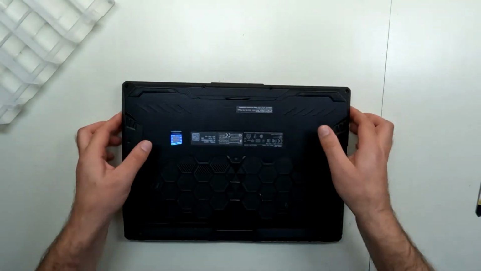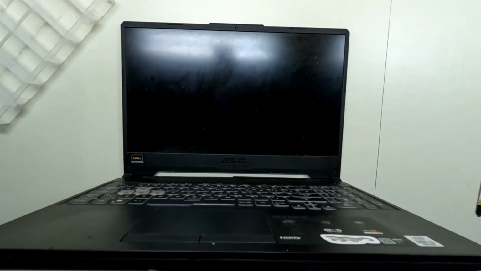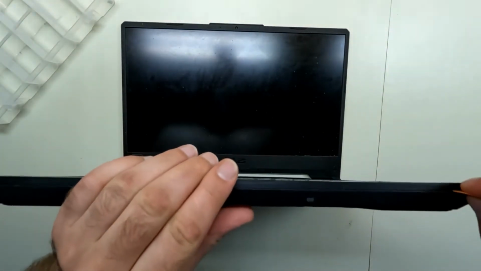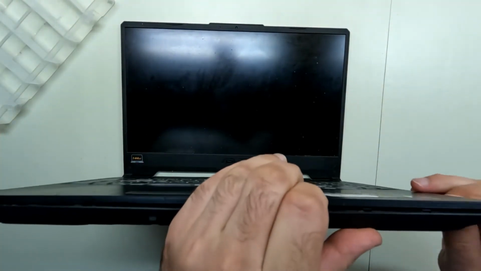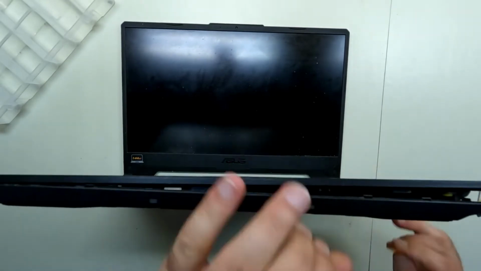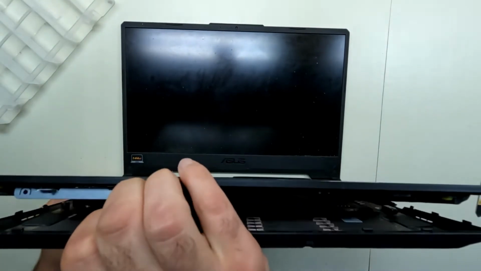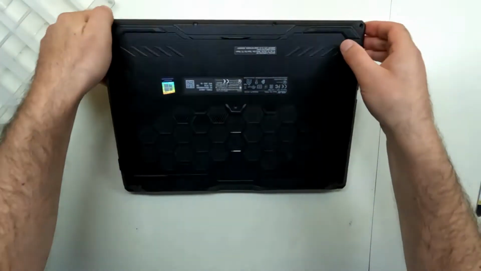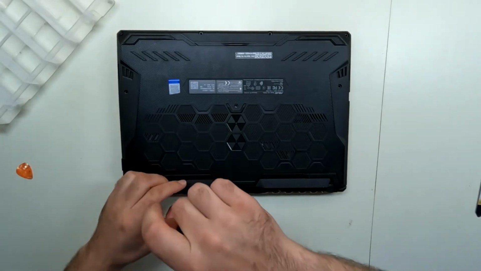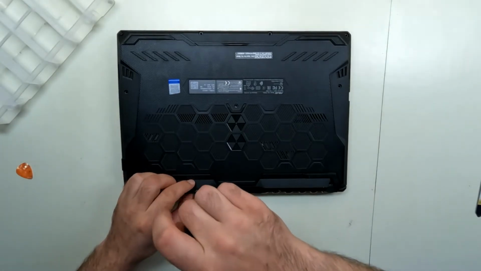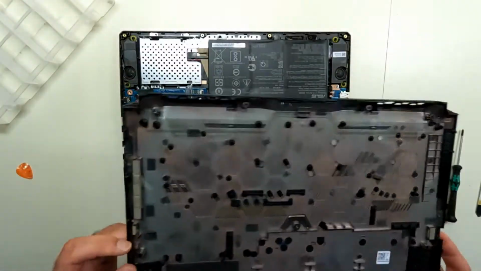Okay, so let's open this up. I'm using a plastic guitar pick. Open the back cover. I think one more screw left down there. Okay, so we're taking off the back cover.